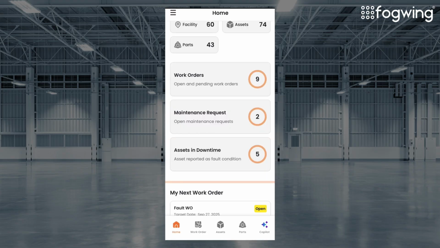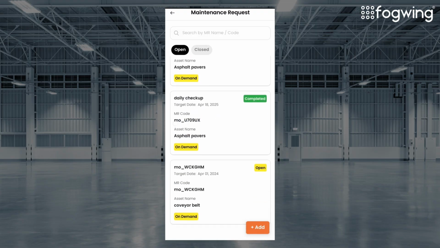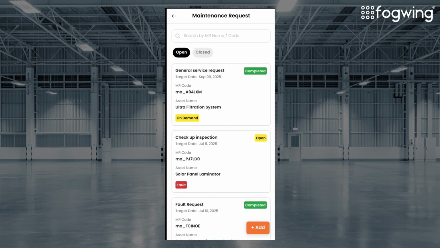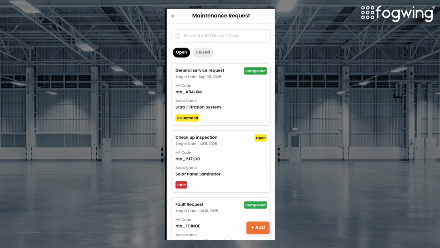Now moving on to the maintenance request section. In the maintenance request, all the requests which have been created by the customer, whether they are internal or external customers, or the requests which have been created by the manager on behalf of the customer, will be visible here. So if we click on the maintenance request, you can see all the requests which were earlier created, which were completed, which were closed. All these requests will be visible here in the maintenance request section.